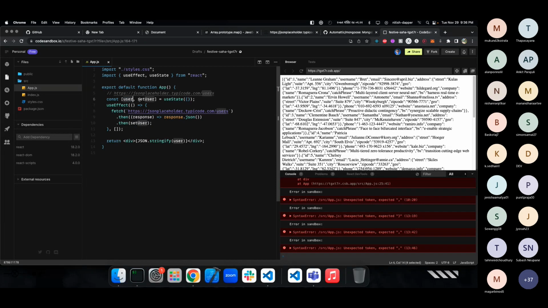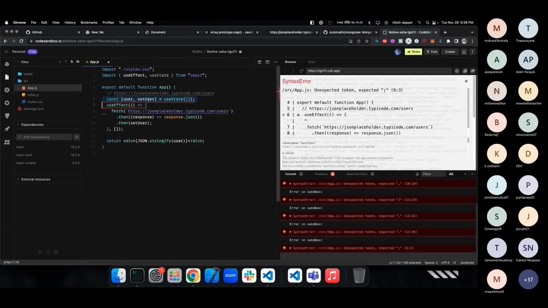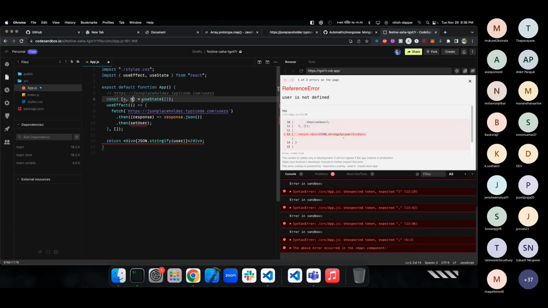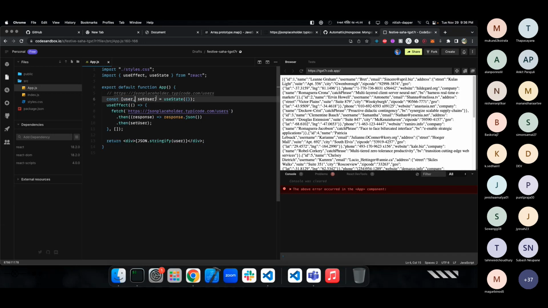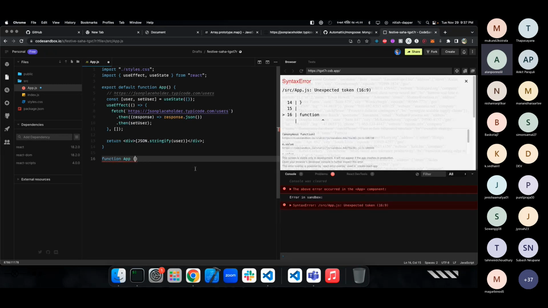So this doesn't have to be user always. It can be A or B, right? A is going to store the initial value and B is going to update that A value. That's everything that useState does, nothing else, nothing more. It's just a function. So user is that empty array that we have in the beginning, and setUser is another function to update the user and add it to that array.